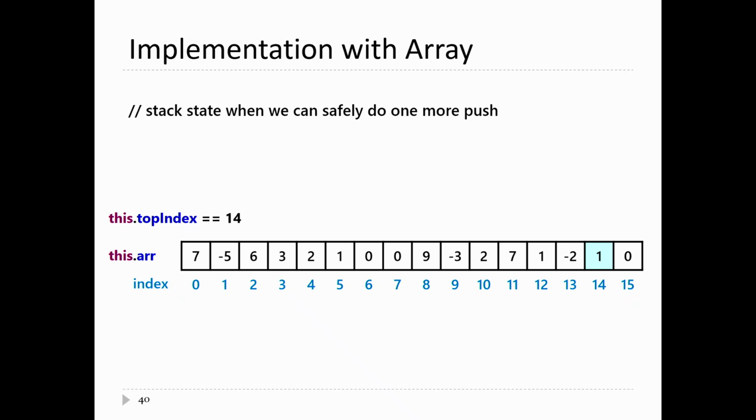If you then push another element onto the stack, what do you have to do? Well, I now have to reallocate a new array that's one bigger, copy the old array into the new array, and then push the element onto the stack. That's O of n again.